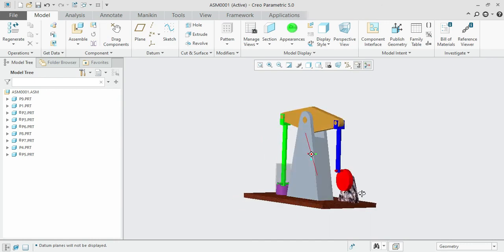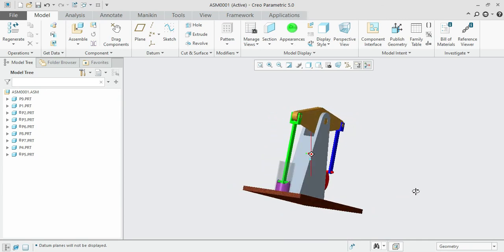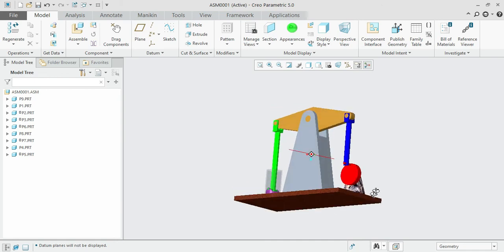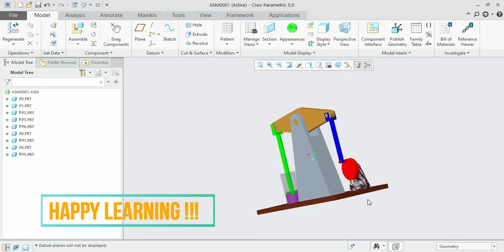This is the basic rendering operation. In the next session, we would see how we could simulate the assembly. We shall see in the next one.